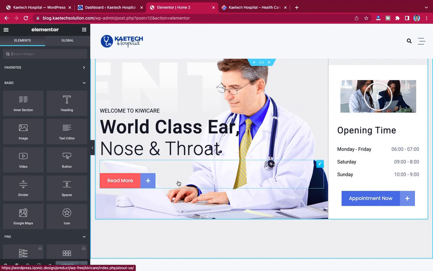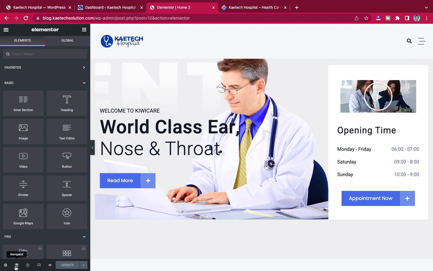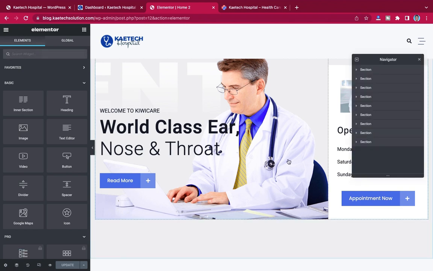For instance, this says "read more," right? Or let's say this picture you want to change. All you need to do is hover on the picture. Or, to see all the sections and the columns, you see this small layer icon over here; when you hover on it, it says Navigator, right? Let's click on it, and then you see all the sections, the columns, the inner columns, and everything.